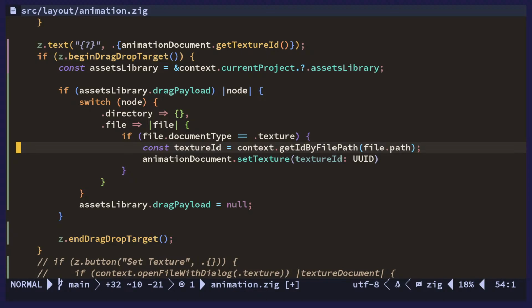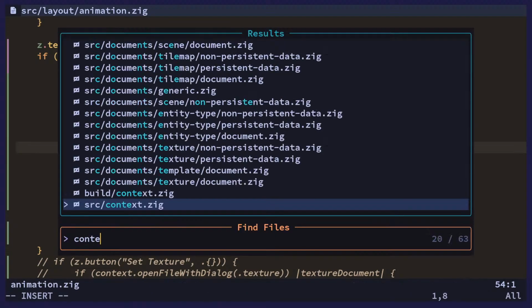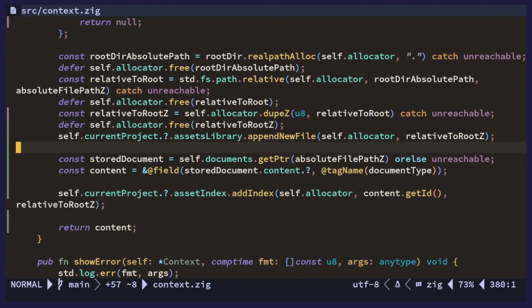File path, and these paths are relative to the root. Yeah, we just have to make this function, then we can pass that in and set the texture there. Okay, so we need to define this function.